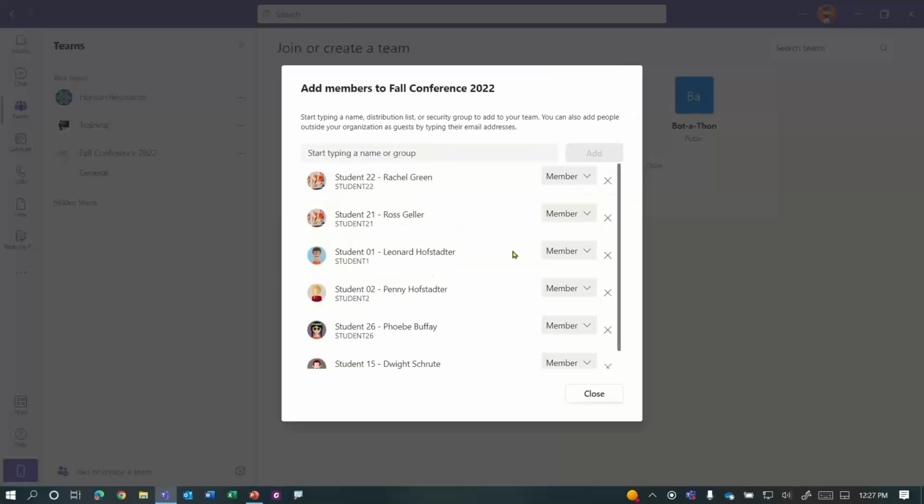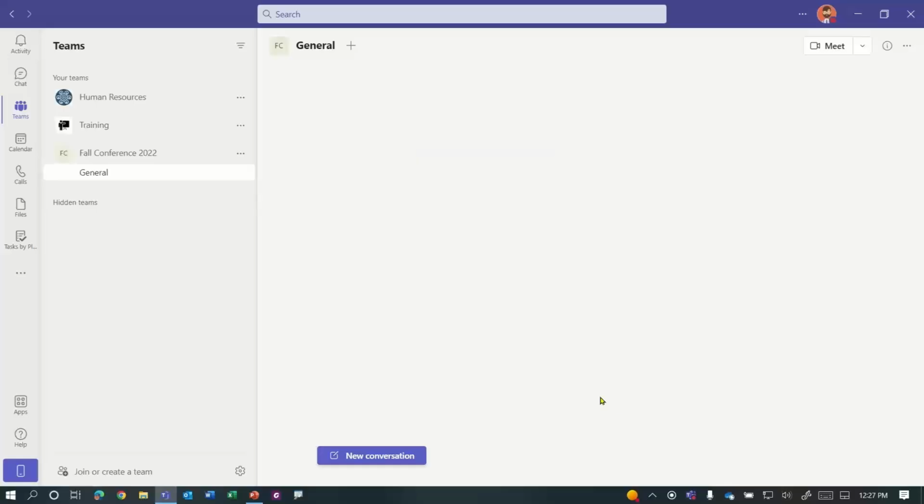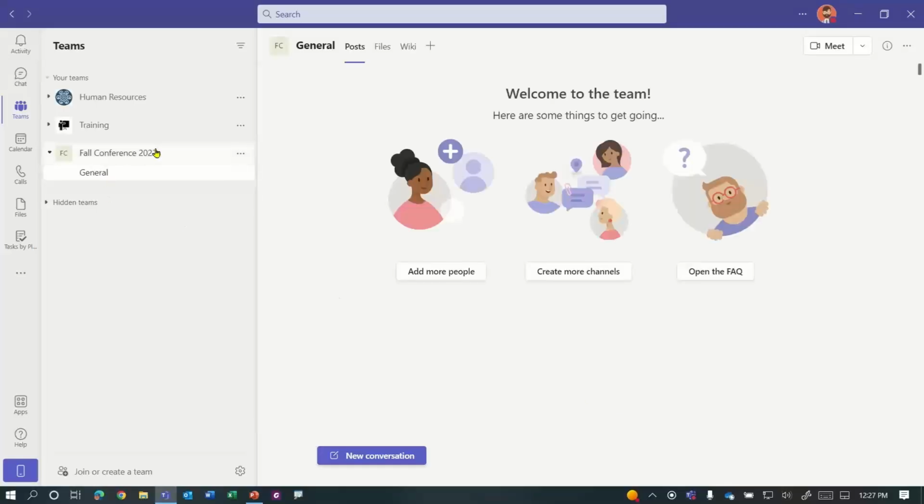Now, when you add team members, they're going to be added as members to the team. But if one of these colleagues is going to help you manage the team, you can change them from a member to an owner, which will allow them to also manage the team along with you. Once you're finished, you click Close, and you can see right off the bat, there is my brand new team.